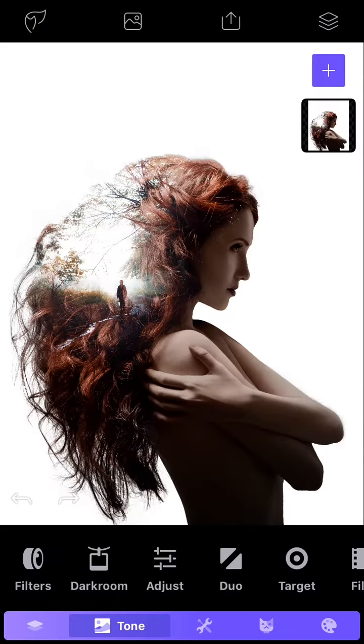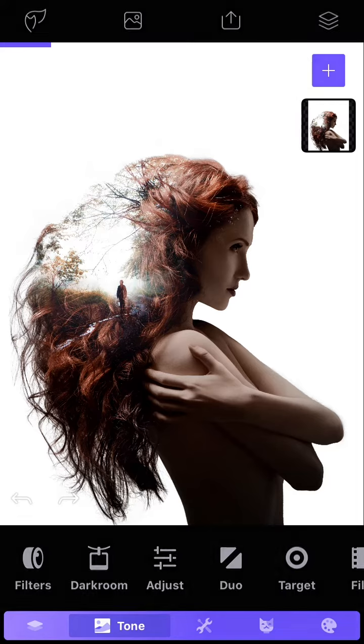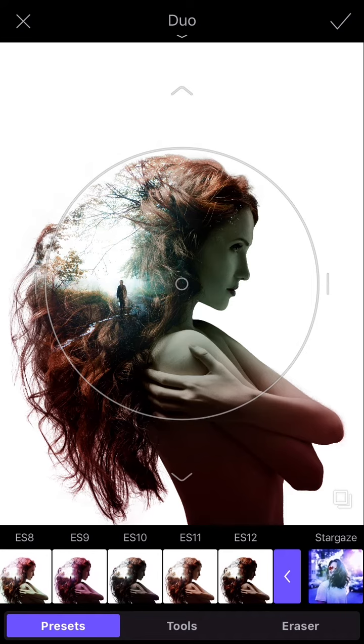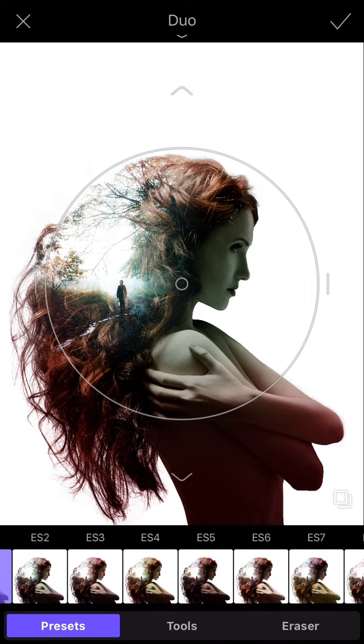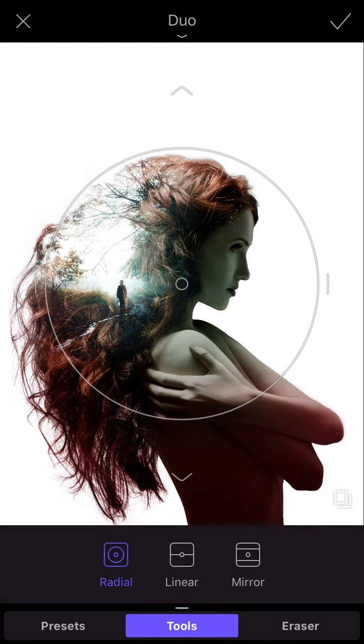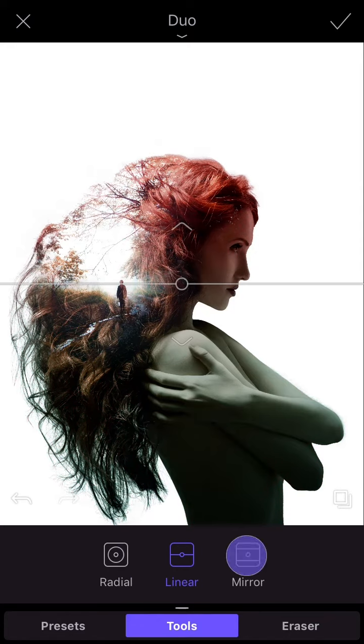The next tool is Duo, that adds a filter of 2 colors. And like darkroom, we also have presets ready to use and you can set them in the way that you want. So let's take a look. The first tool is Shape, that lets you define the shape of the transition of your colors. It can be radial, linear, or in a mirror shape.